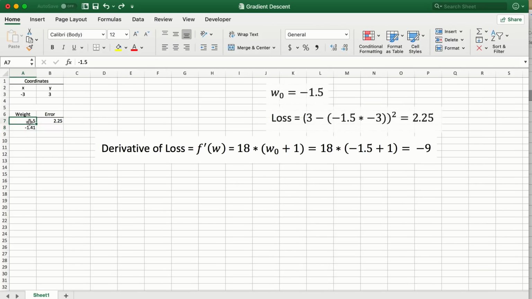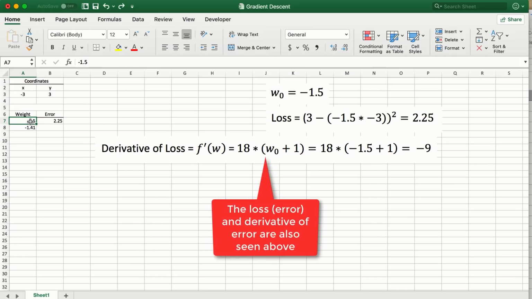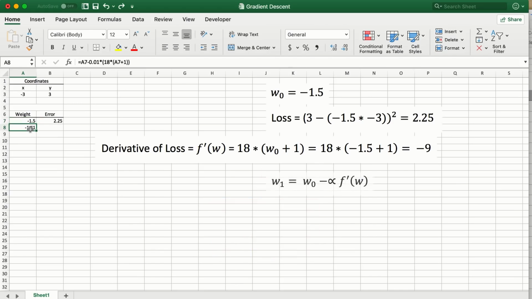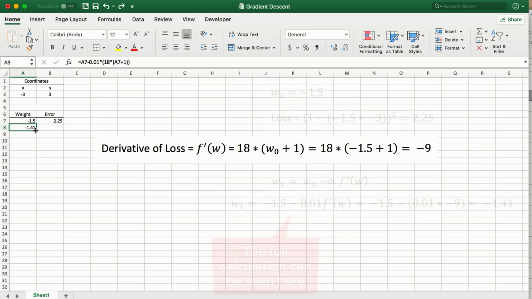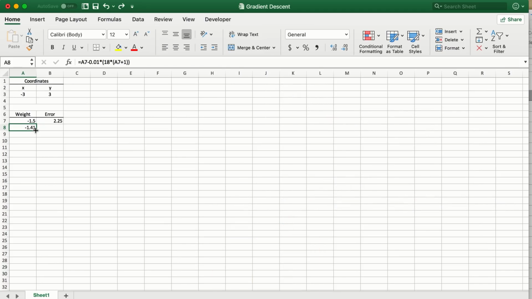The initial weight is clearly negative 1.5, and I've set up the spreadsheet such that the second weight is equal to the value of the first weight minus the derivative of its error function at that weight times a learning rate of 0.01 to give us the new weight. Thus, at each step, we are moving in the negative of the gradient, and if we do it for one step, notice that the error gets smaller.